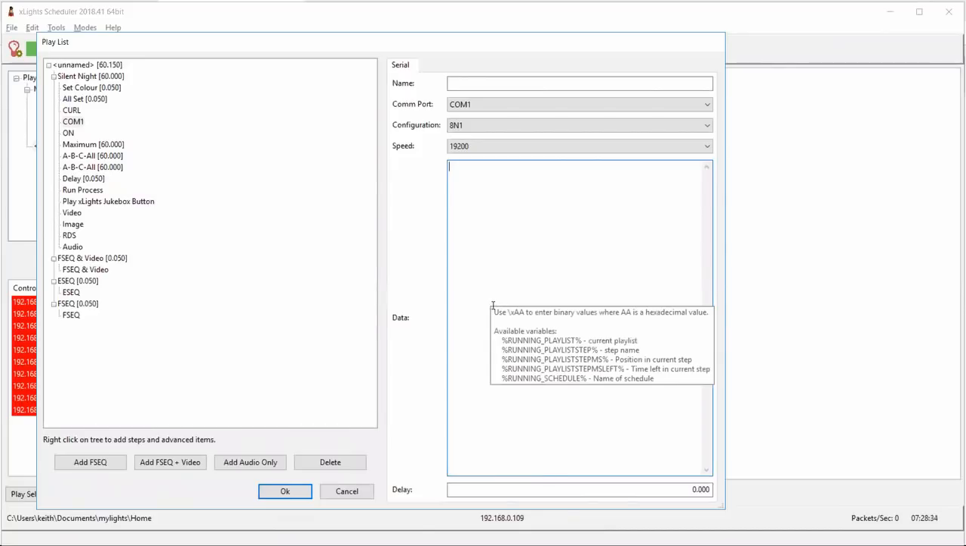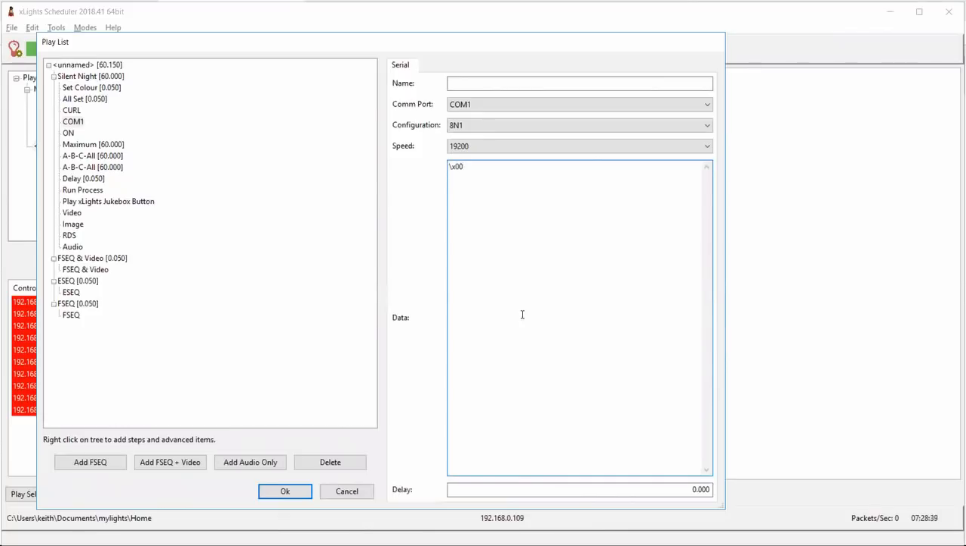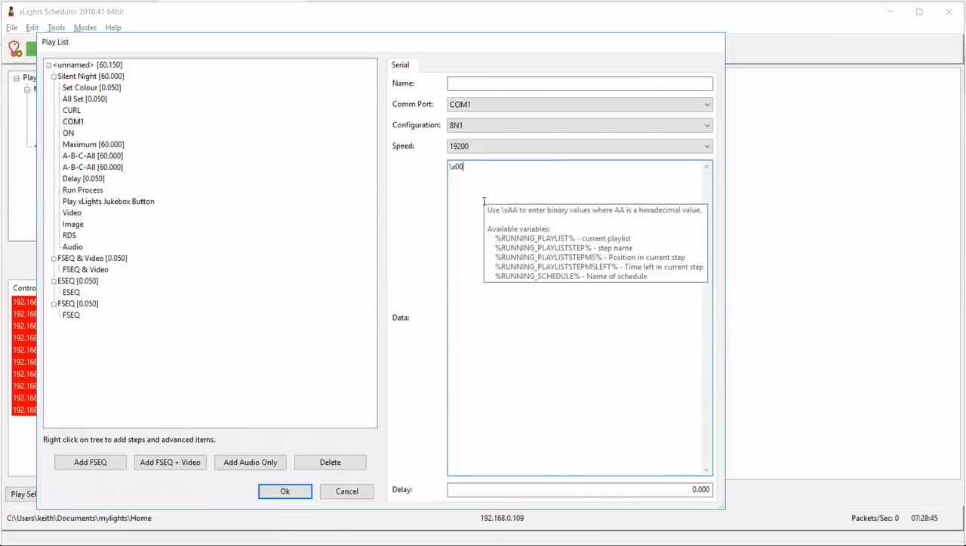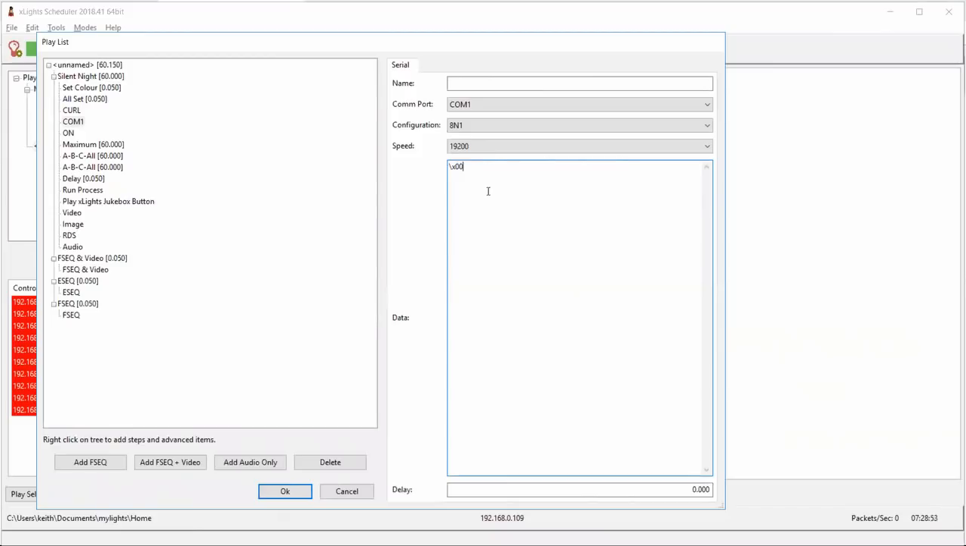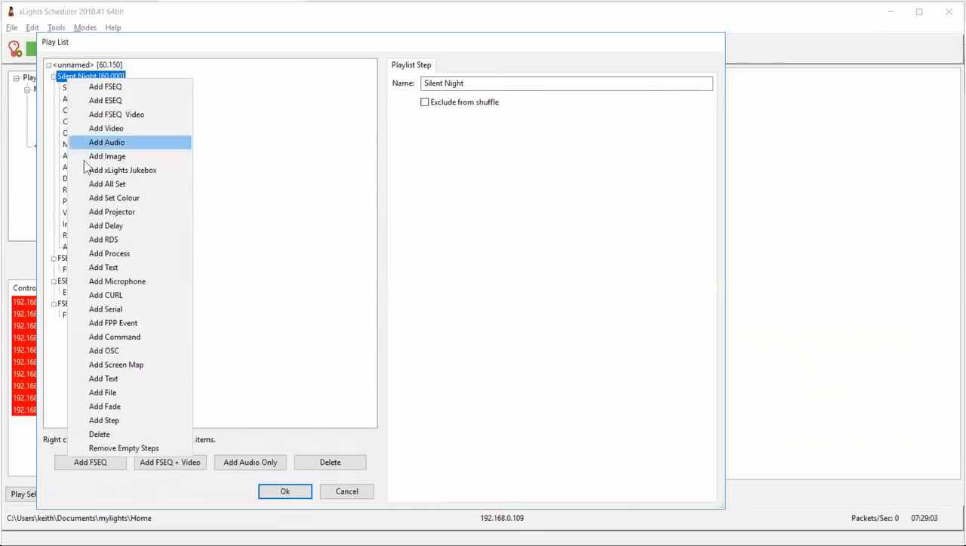You can put binary data in here. You just prefix it with the \x00, which would send a binary 0, for instance, out to that device. And you can, of course, include the text, which is things like the playlist name, etc. So maybe you build an Arduino, it expects a serial data stream containing the song, and then maybe the Arduino displays that onto a little locally attached matrix or something. Who knows what ideas people will come up with.